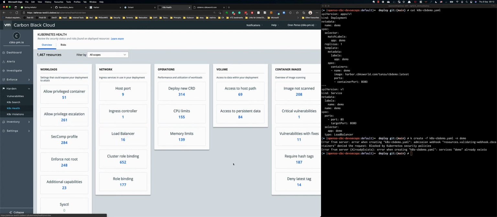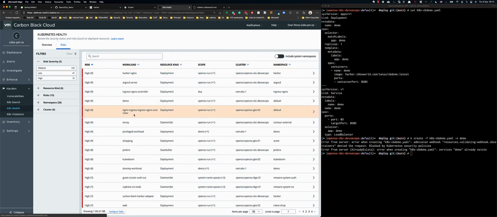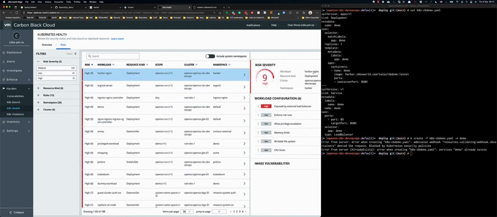But the main thing, the main value that we need, is to understand the risk from those different violations. So if I go to risk, I can also see the risk analysis, and in each and every one of them, I will understand why it's so risky, why Harbor Nginx has a 9 risk score and why it's so important to take care of that specific workload. So that's the value that we need to understand to basically mitigate that vulnerability or risk and get back into a healthy state.